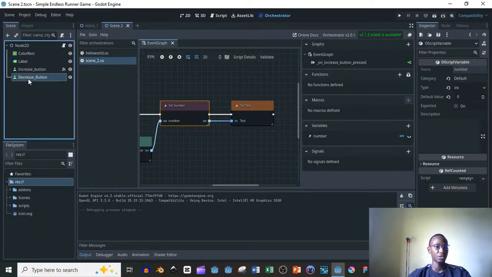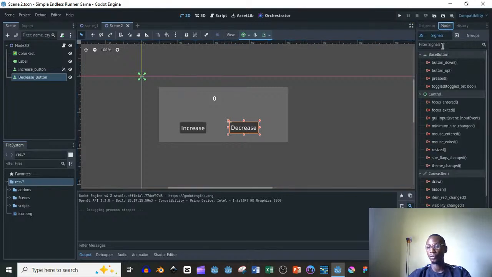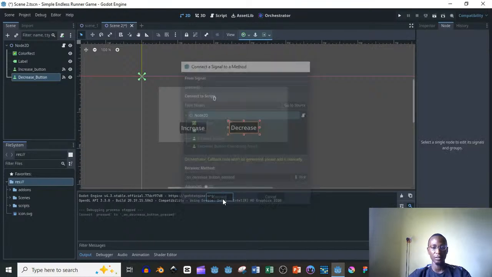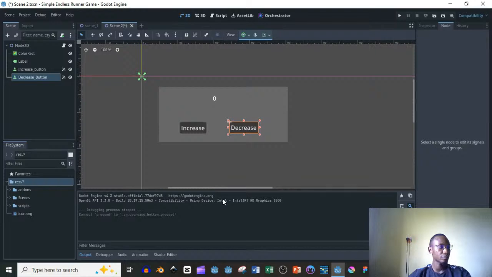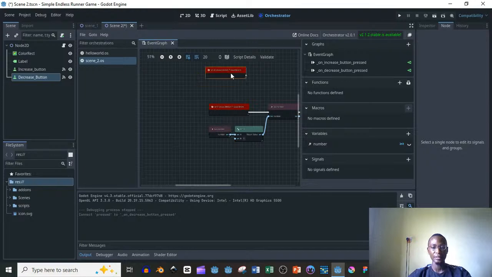Now let's do the decrease button. So if I click on the decrease button, I can just go into the node and have my pressed here. So I have the pressed here, and I'm going to connect. I'm still going to connect to this Node2D, on decrease button pressed. So I'm going to click on that. Once I do that, I'm going to go back to my orchestrator.